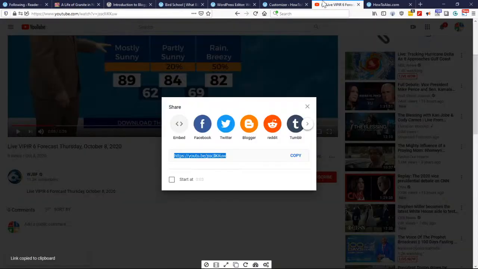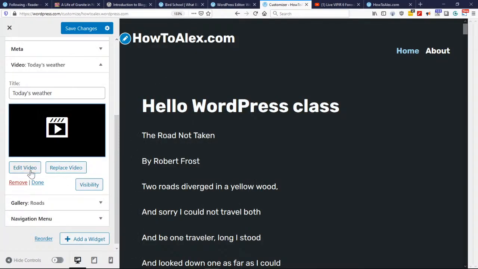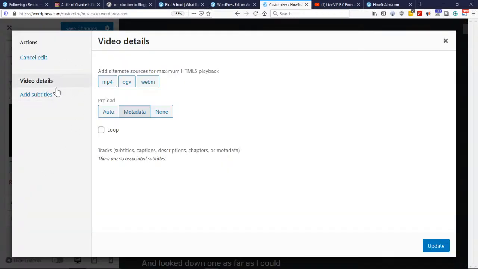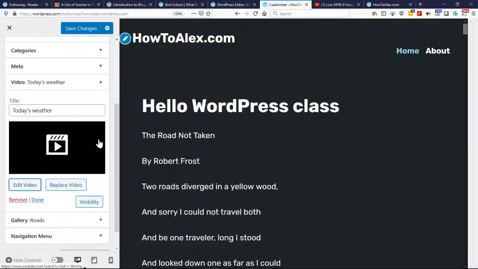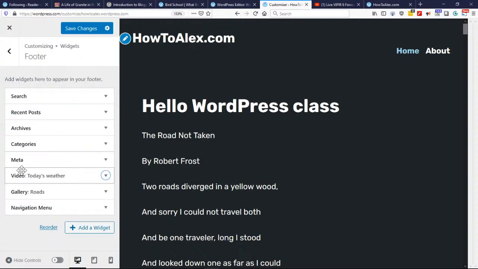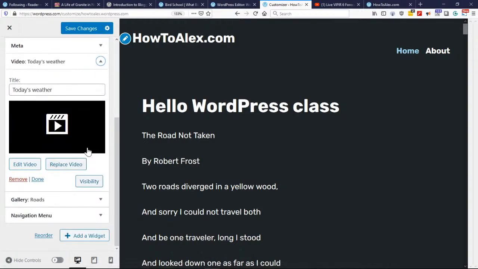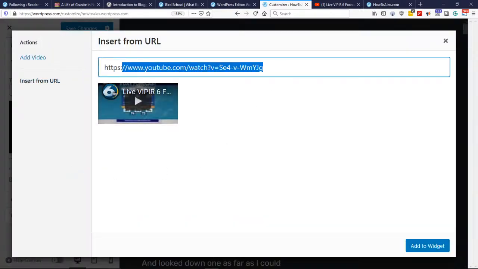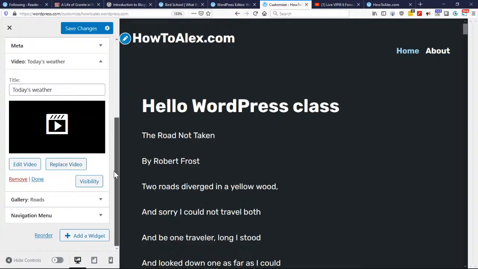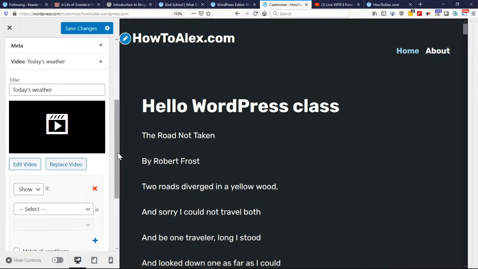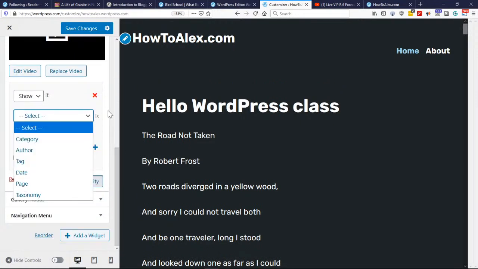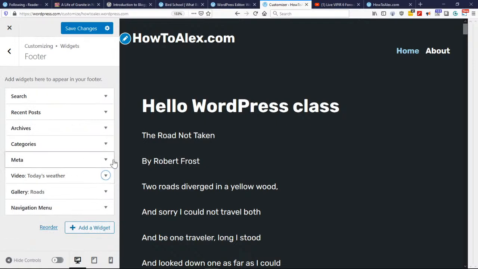And then go back to our customization, and I'm going to edit the video. Okay, why isn't it letting me? Let's see. There you go. Place video. Add widget. Now when we look in the main section, we'll actually see the new updated one. All right, so done with that.